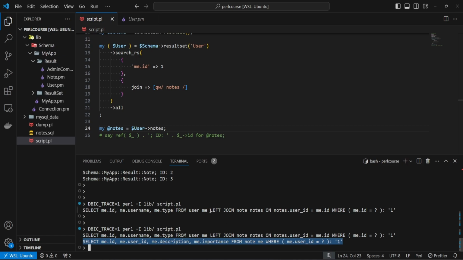And another side note is that by default, all the relationships on your result is always going to be left joins.